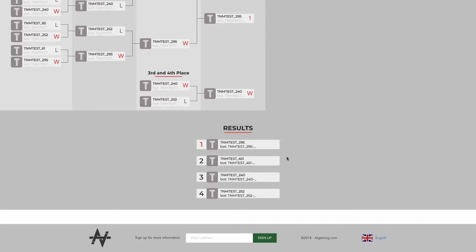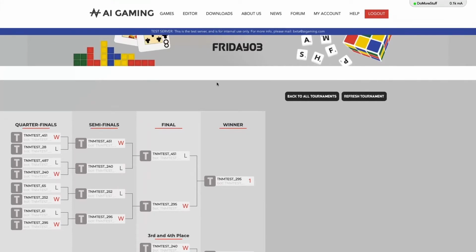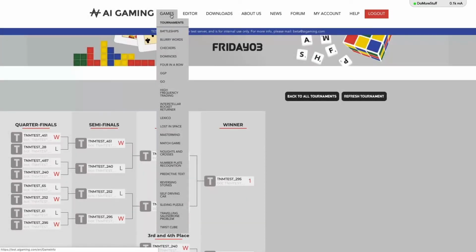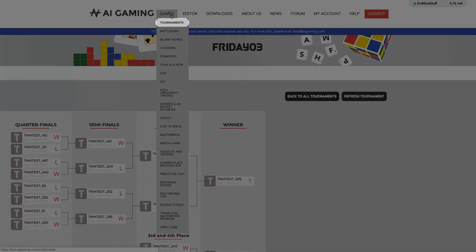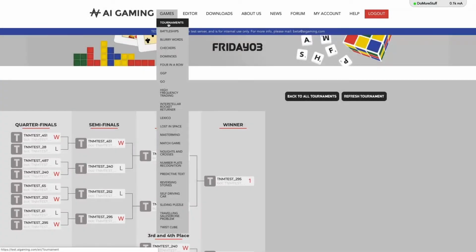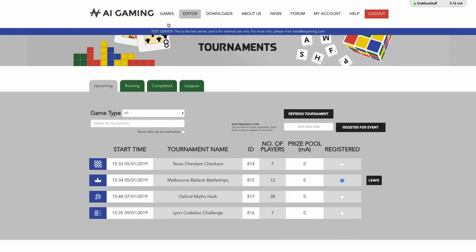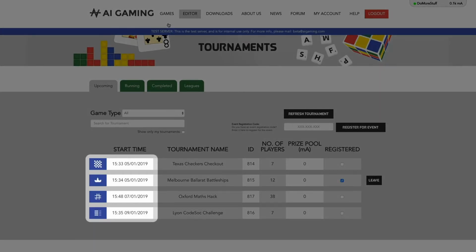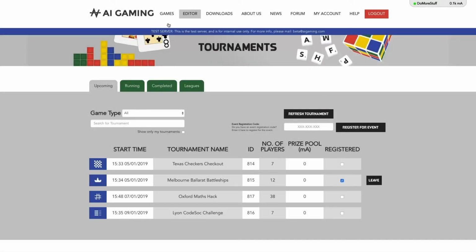So, how do you submit your code to play in a tournament? From the AI gaming site, if you hover your mouse over the game's menu, it displays a list of all games that can be played on the site. At the top of this list is a tournaments option. Choosing this option takes you to the main tournaments page that lists all of the upcoming tournaments that you can take part in. Each tournament shows an icon representing the type of game that will be played and the tournament start time. This is important as tournaments start automatically at their scheduled start time. If you have not entered the tournament before it begins, you will not be included in it.